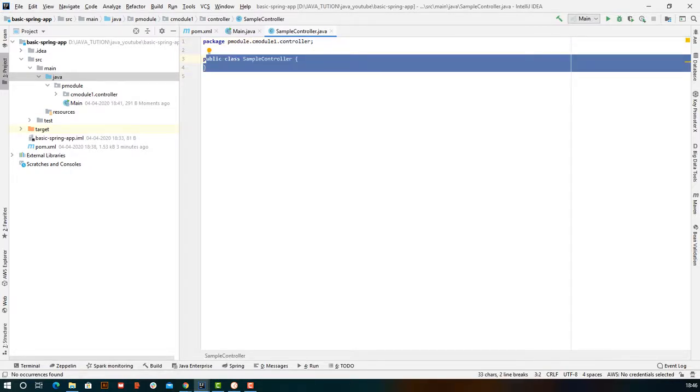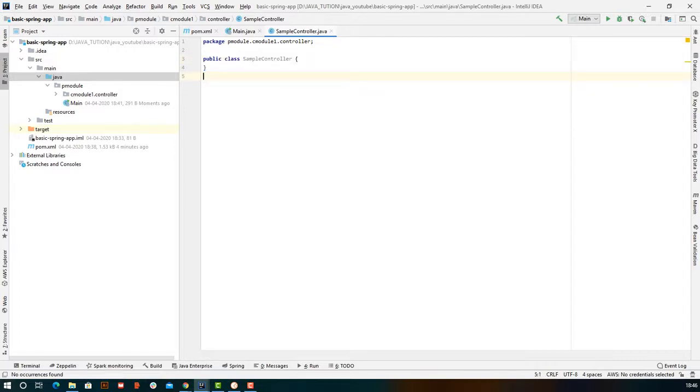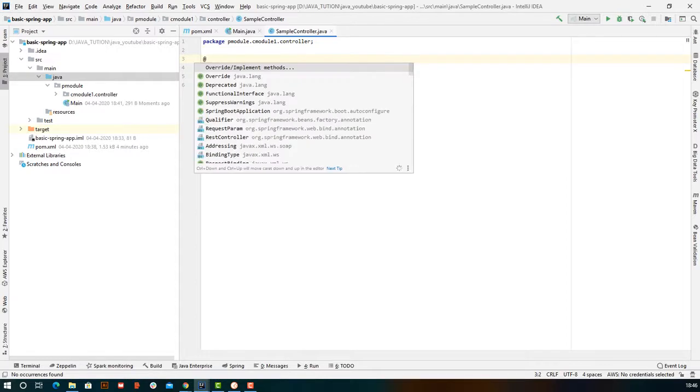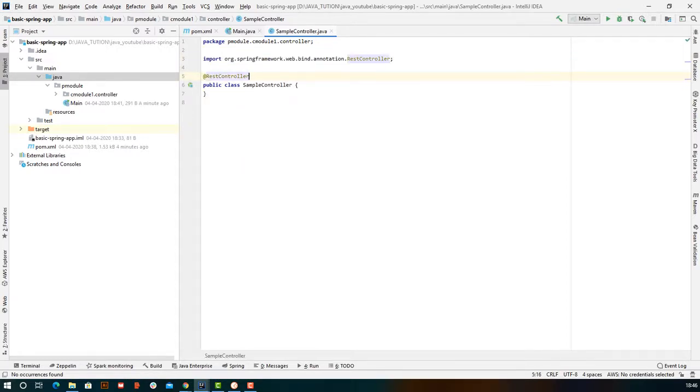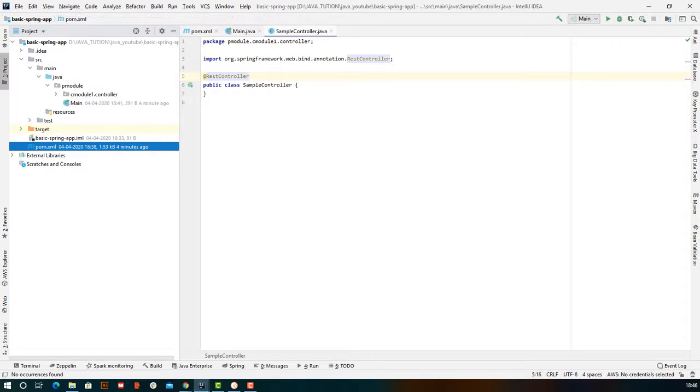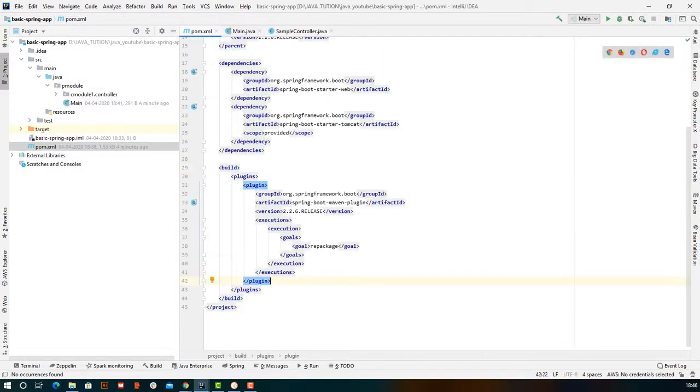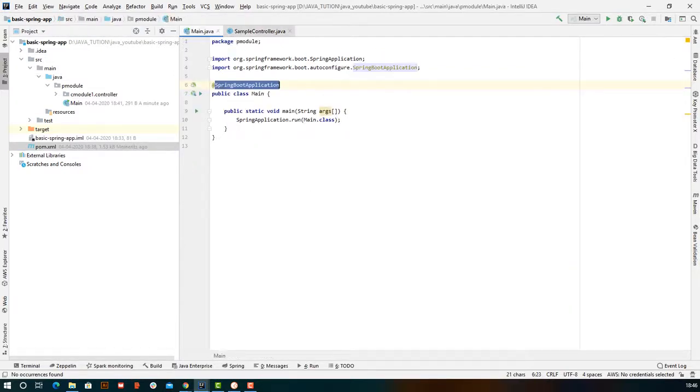Our aim is to build a REST controller, but this is not a REST controller so far. For that we need to add an annotation called RestController. All this we are getting in the suggestions because we have added the related dependencies in our pom.xml. If you didn't watch the previous video, please watch that, then we can continue here.